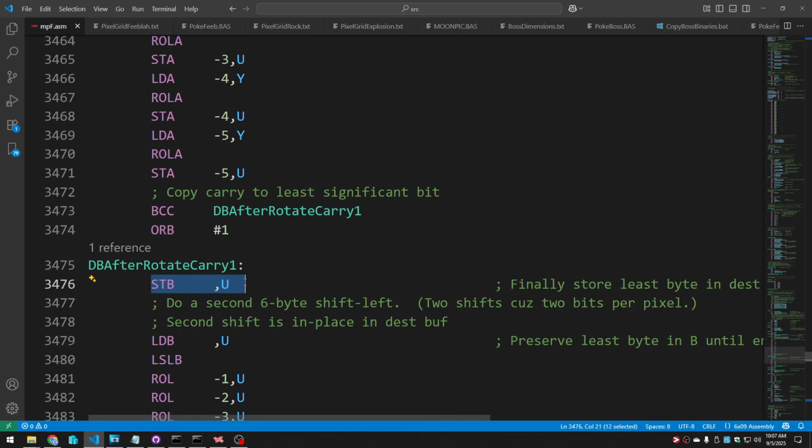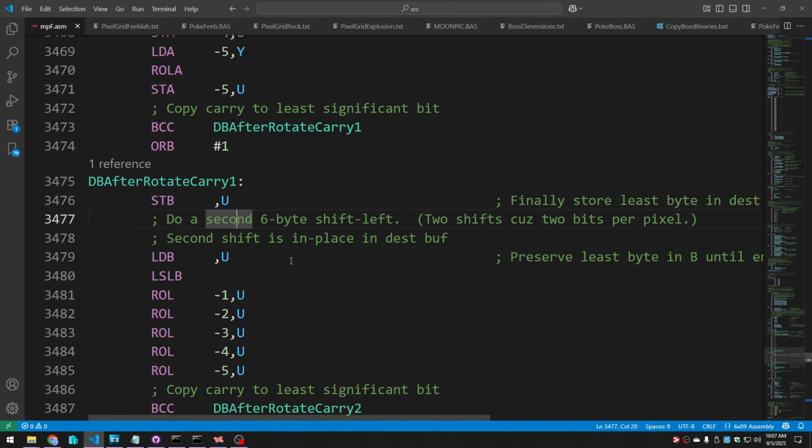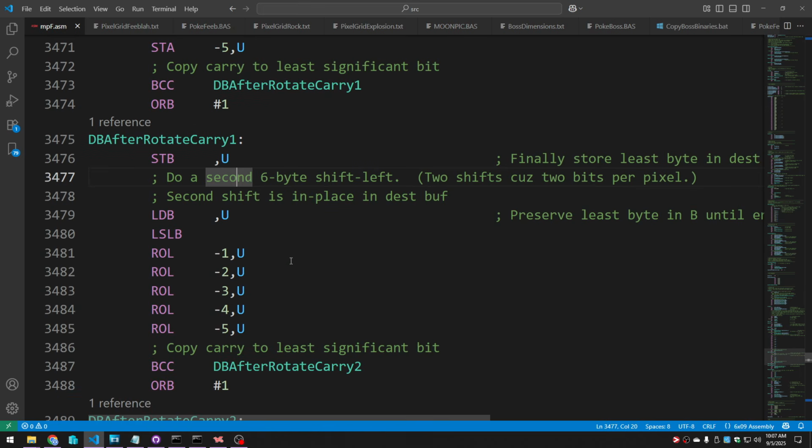Now you might think we're done, but recall that each pixel is 2 bits worth. So all we've done is we've rotated 6 bytes 1 bit. We now need to rotate those same 6 bytes 1 more bit. But it's a bit easier this time because we already have those bytes in the destination buffer. So we can do the next rotate in place. We're no longer copying from one offline buffer to another.